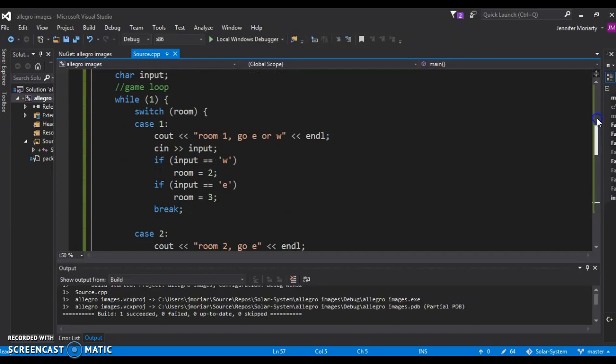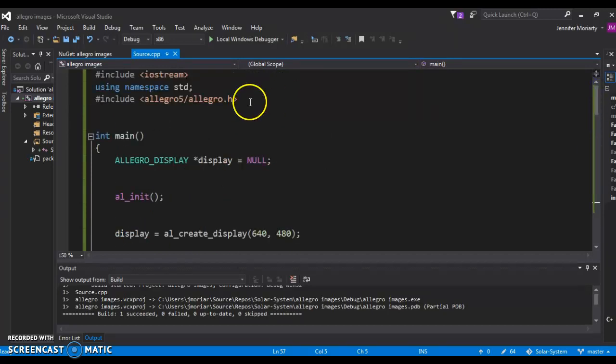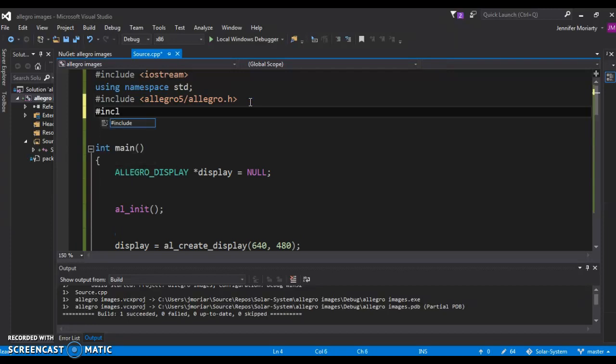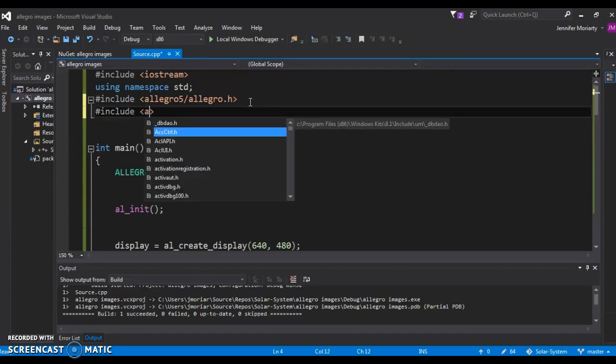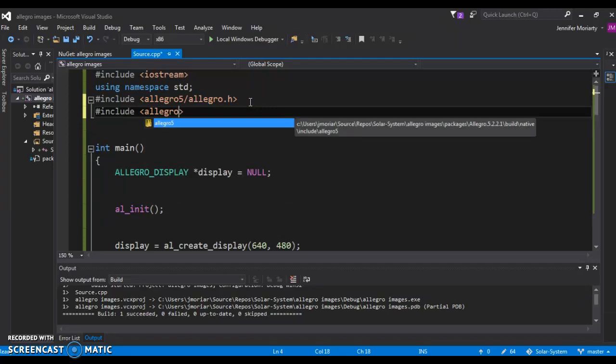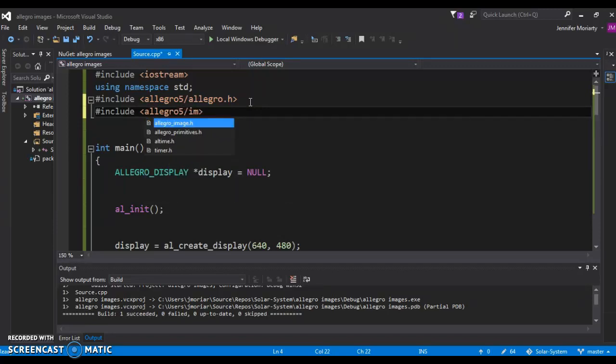So what I'm going to do now, just like with the daily code today where you had to have primitives in there, is include another Allegro helper library. But this one's going to be image.h instead of primitives, where you're drawing your own shapes. Images is exactly what it sounds like.